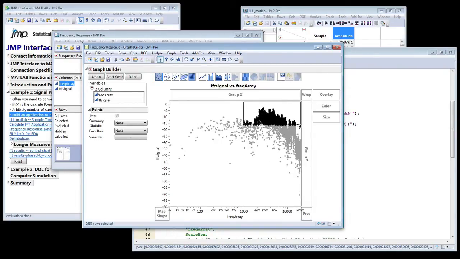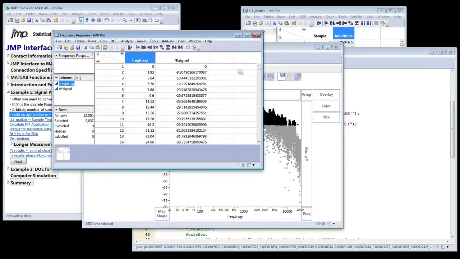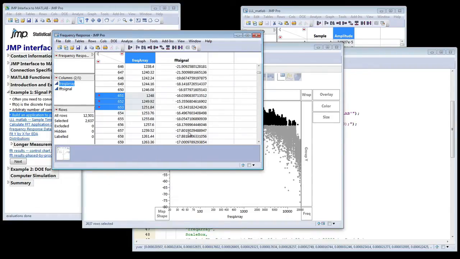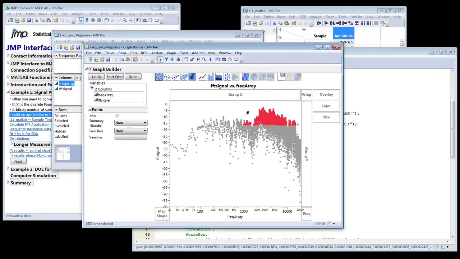And because everything is linked in JMP, you can select areas that are interesting, like this peak here. Back in the data table, you can see that all of the rows that I've selected are also selected here. If I right-click and want to color these red, I can click that red, and now they're colored red on my graph here.